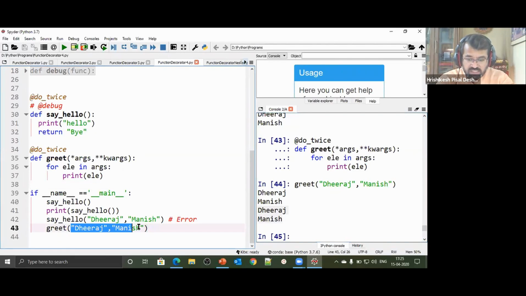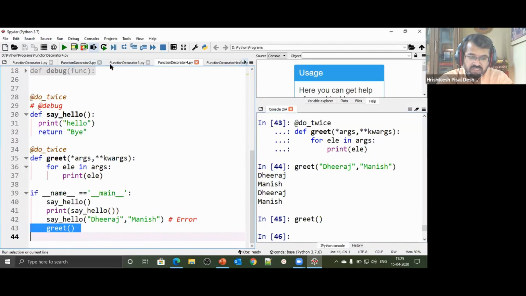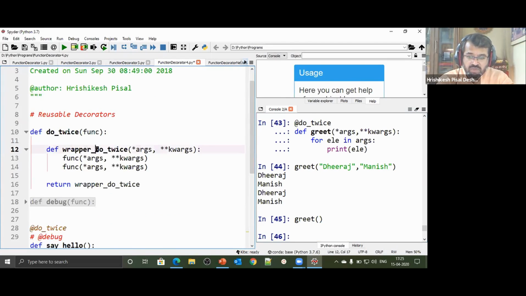So what is happening this time around? Let's see what happens if I do not pass any arguments to this particular function greet. Arbitrary number of arguments, I do not pass, and I give a call to this function greet. No issues, because anyway it was an arbitrary number of arguments. So how it is working: when I call greet, it is not greet that is getting called. What is getting called is wrapper_do_twice. Here Dheeraj and Manish is received. In the function Dheeraj Manish is passed, so they have got printed 2 times.